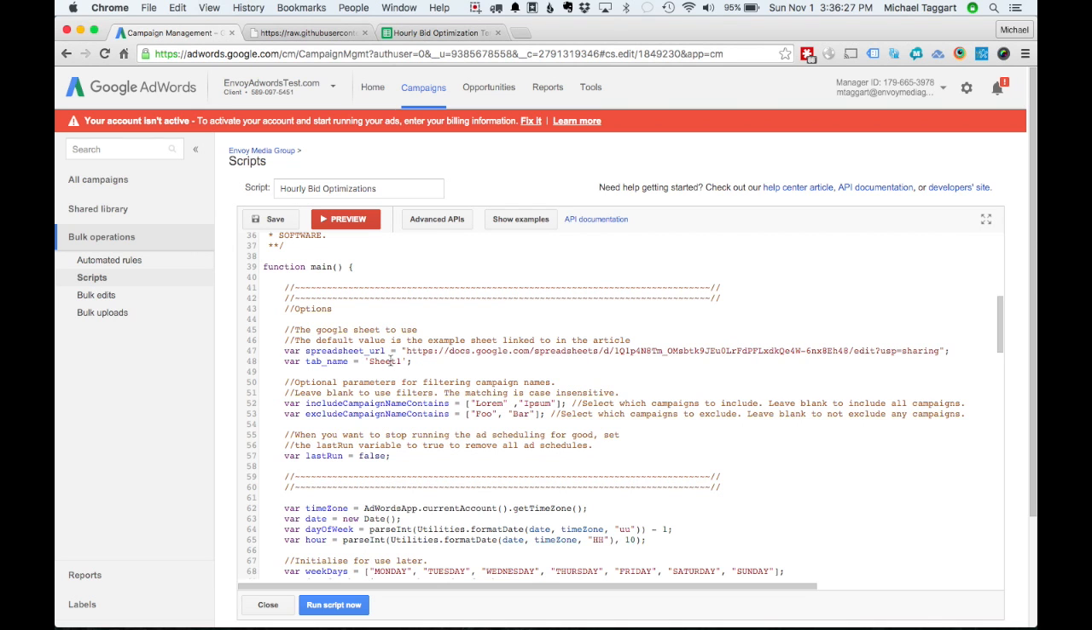And you also can specify the tab name of the spreadsheet. So at the bottom, you can name your spreadsheets, and they defaulted to Sheet1. So that's what this is defaulted to. And here are the most important bits.